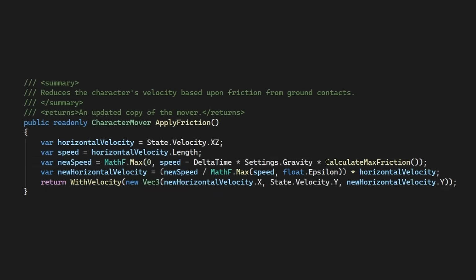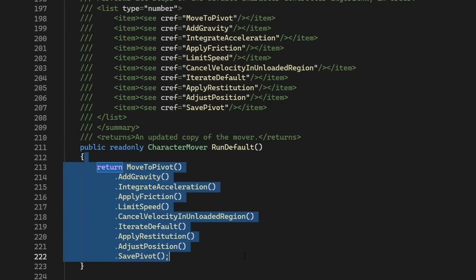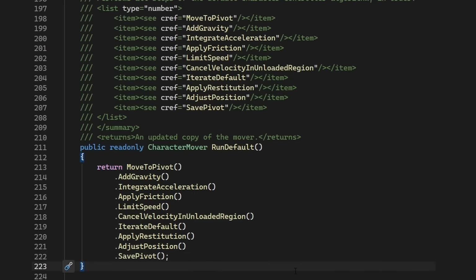Taking a closer look at the friction routine, it calculates the coefficient of friction beneath the player, and then returns a copy of the character mover with the velocity appropriately reduced. This is a more general pattern that all the helper methods have. They all return a copy. Nothing is ever mutated. This makes it much easier to reason about the flow of data, and it's also simple to implement algorithms like the one that explores multiple step paths. These methods then get fluently chained together to run the character movement for the entire frame. Downstream users also have the ability to add more functionality through C#'s extension methods feature.